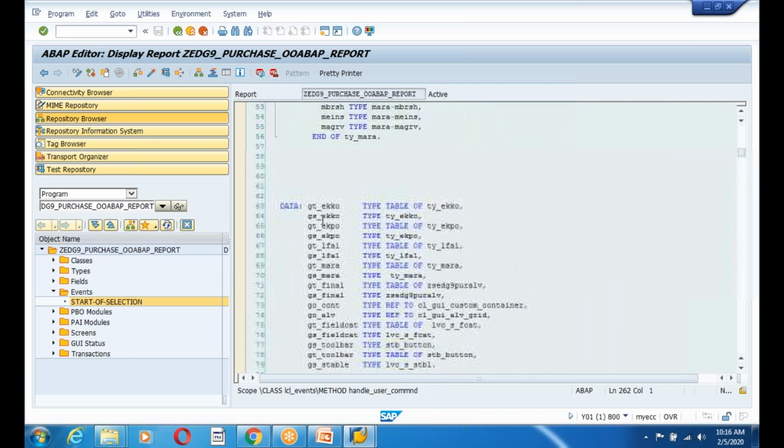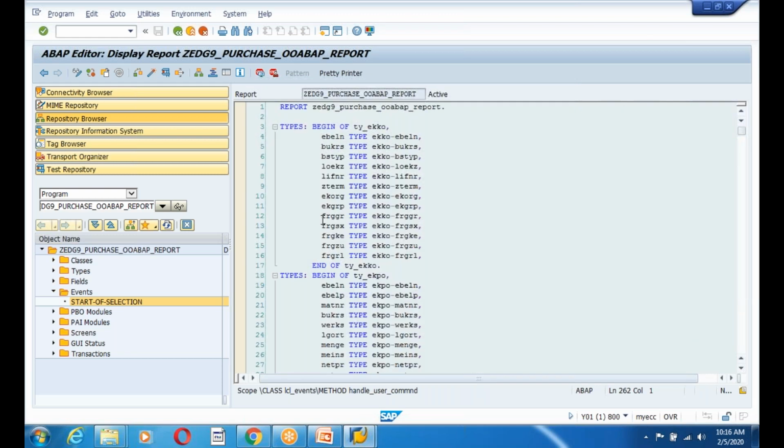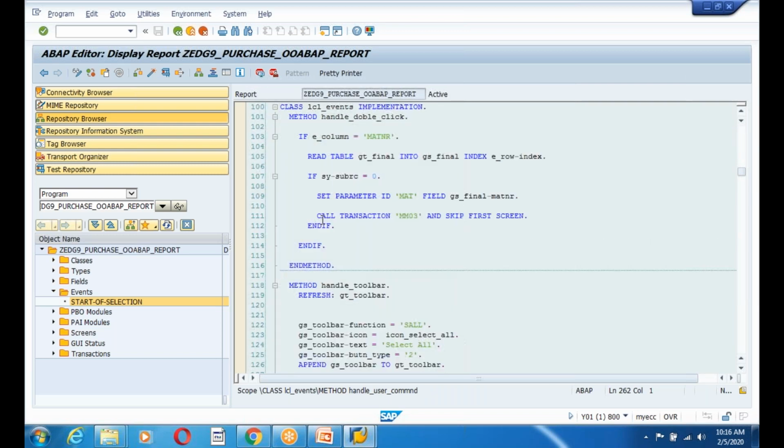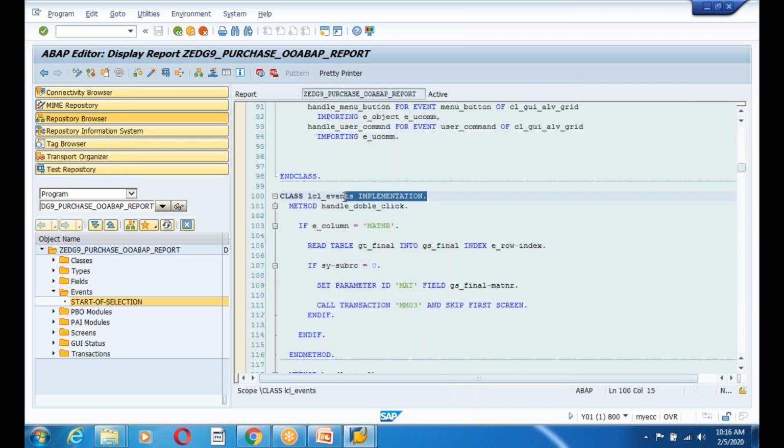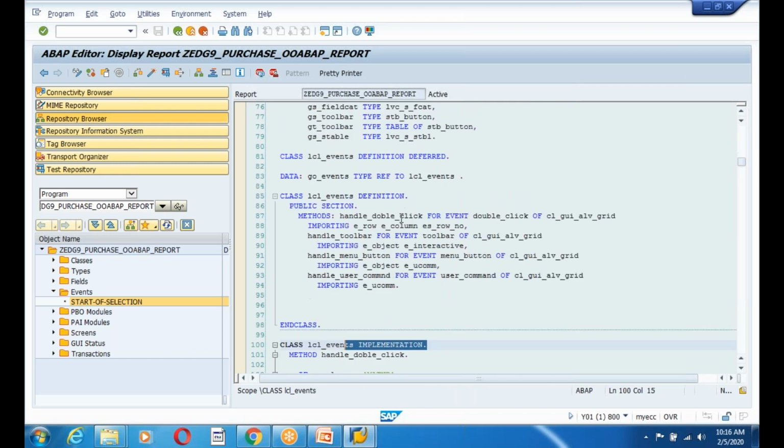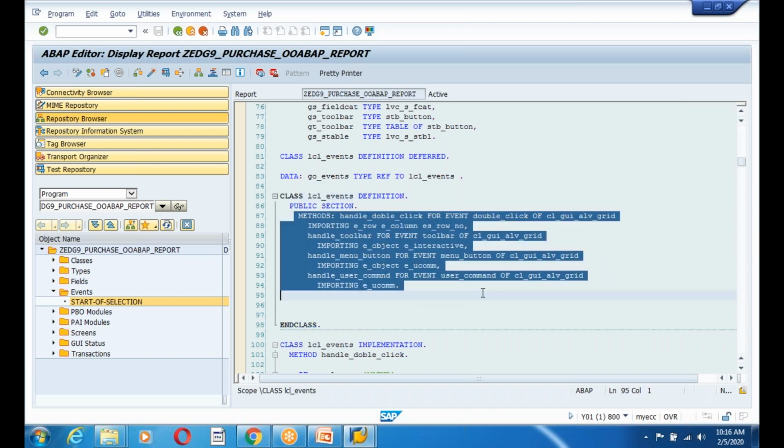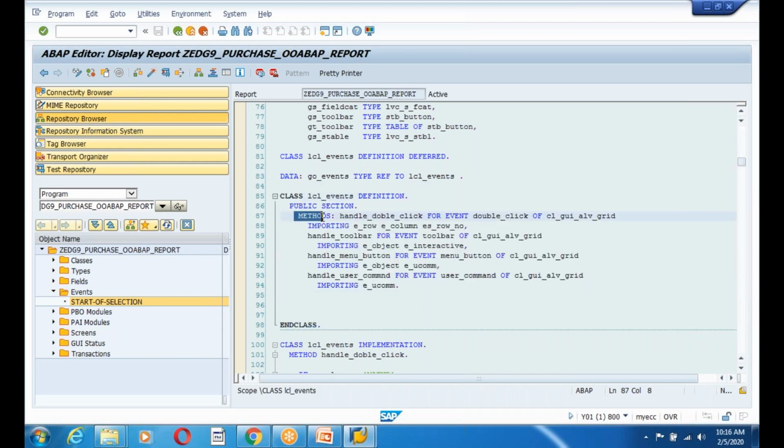If you want to define a class, we have learned that in object orientation. We spent 15 or 20 hours on object orientation. So we have a class definition and a class implementation. In the class definition, we need to handle the event handler methods. So here is the method handle_double_click. Double click is an event, and for the event double click I'm mentioning the event name and which class, CL_GUI_ALV_GRID, and what the importing parameters of that event are.